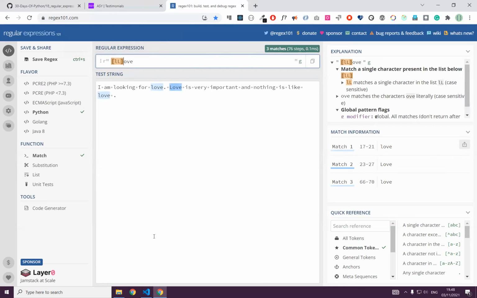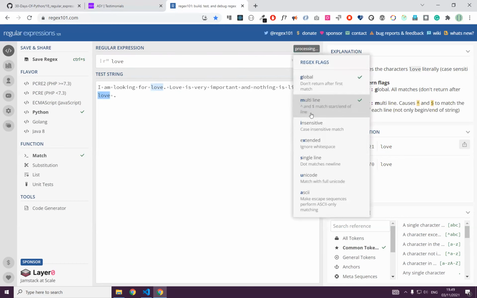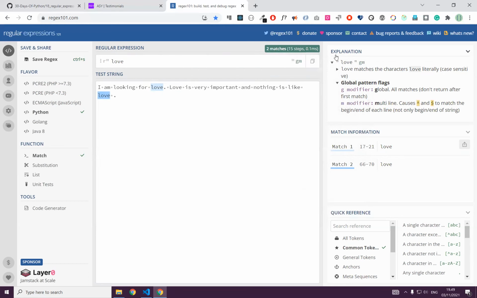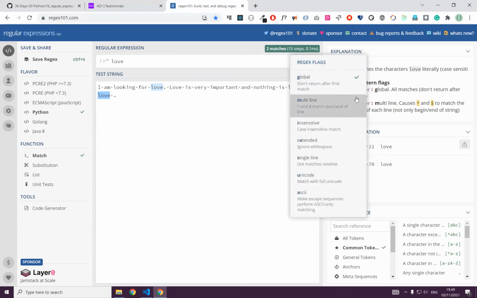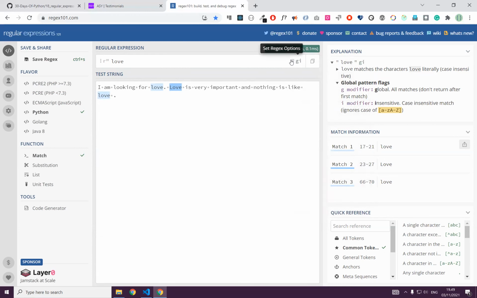Hey, the L could be lower or upper. Oh yeah, one case. Another way, changing this, both global and case insensitive. Oh, not multiple, sorry. Have you seen now? Yeah, so I managed to capture all of them. All are captured now.